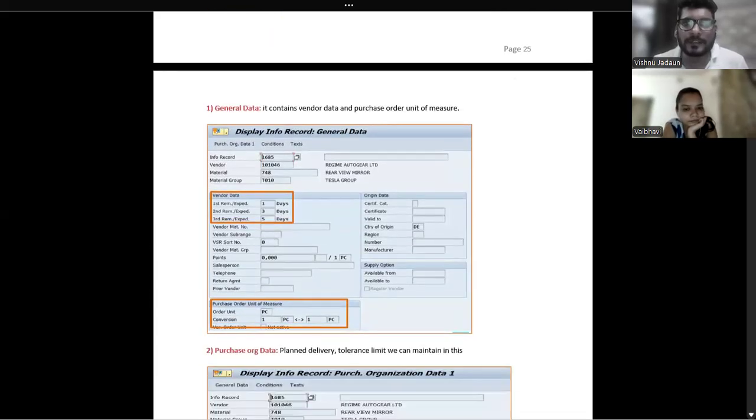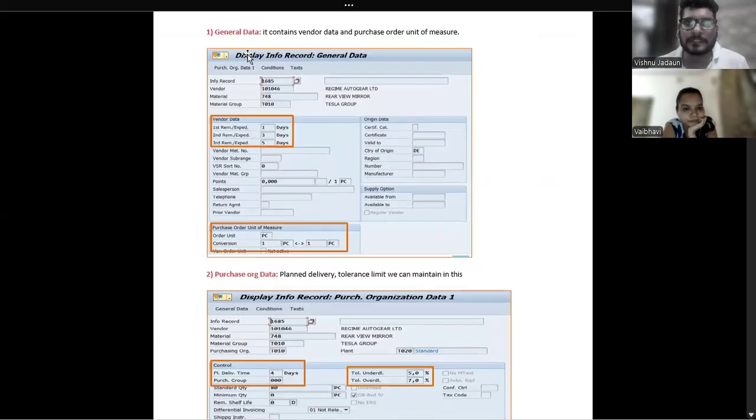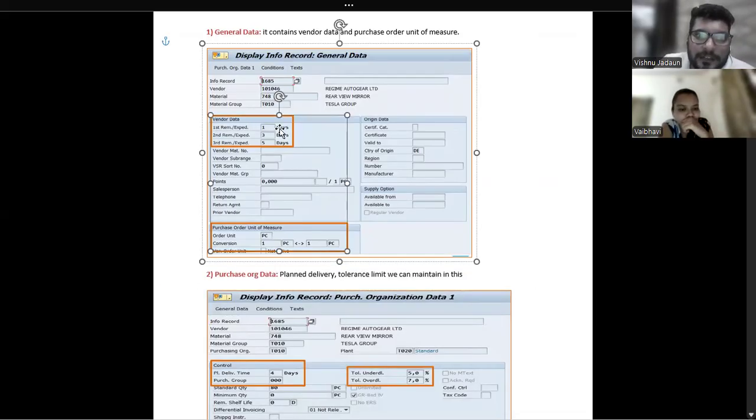So I have told you there are three types of data. First is general data in the purchase info record, second is purchasing organization data, and third is conditions. So let's see this vendor data. This tab is general data.